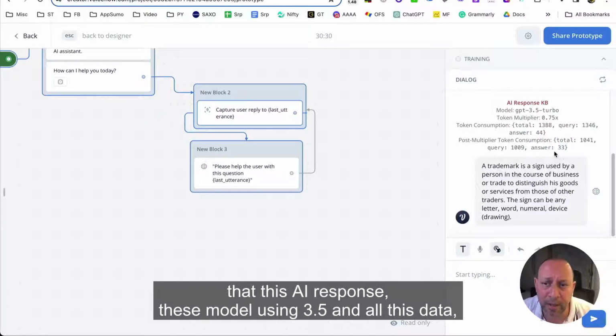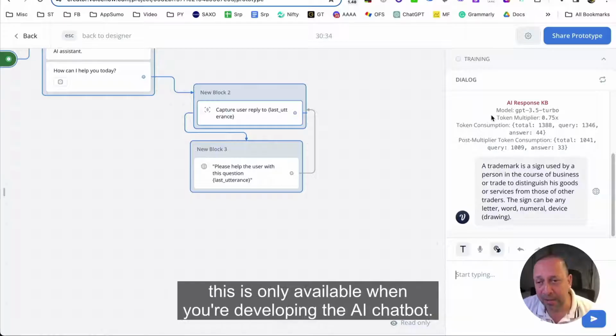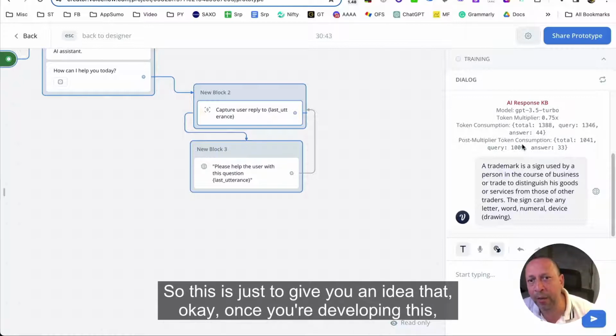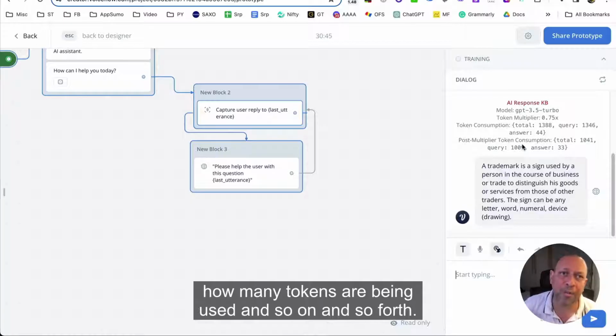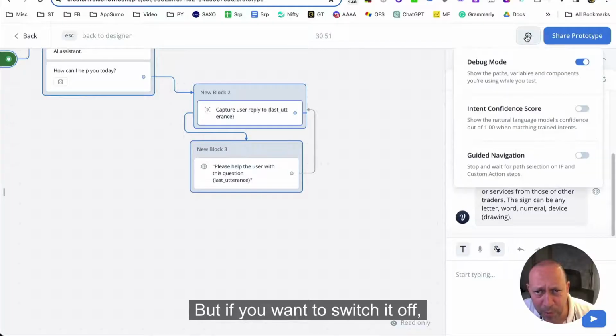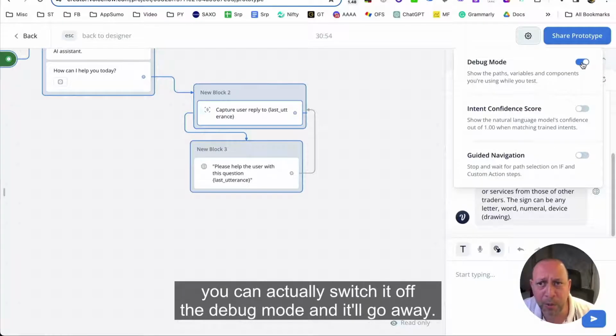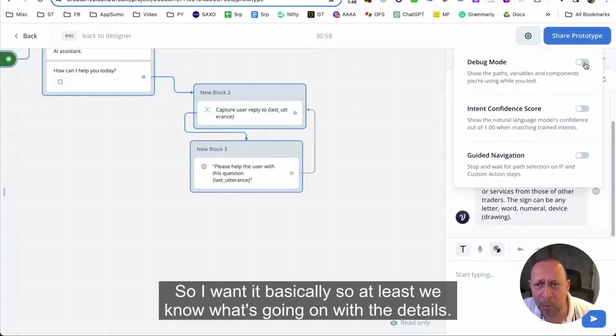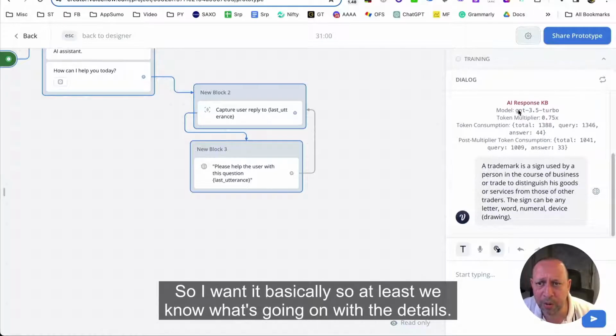Another thing I want to tell you is that this AI response, the model using 3.5 and all this data, is only available when you're developing the AI chatbot. Once it's deployed on your website, neither you nor your users will see that. This is just to give you an idea of how many tokens are being used while you're developing this. We can always switch that off. I've just kept it, but if you want to, you can switch off the debug mode and it'll go away. Now it's gone. I want it on so at least we know what's going on with the details.